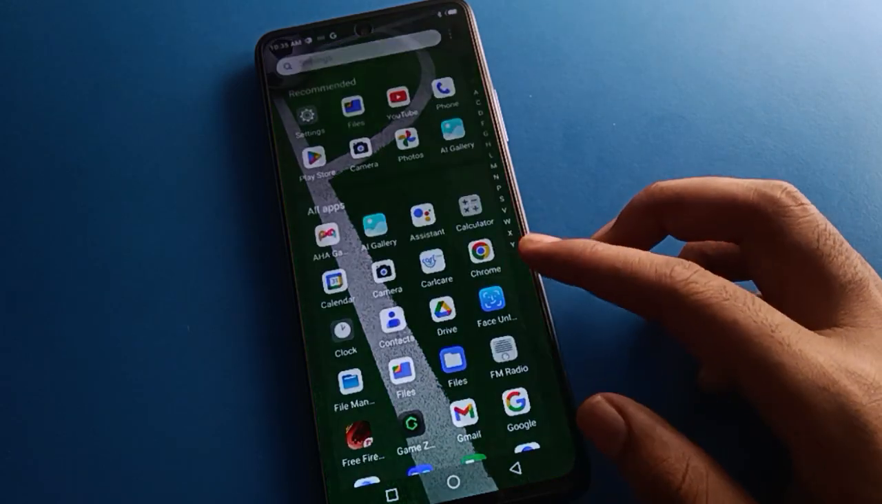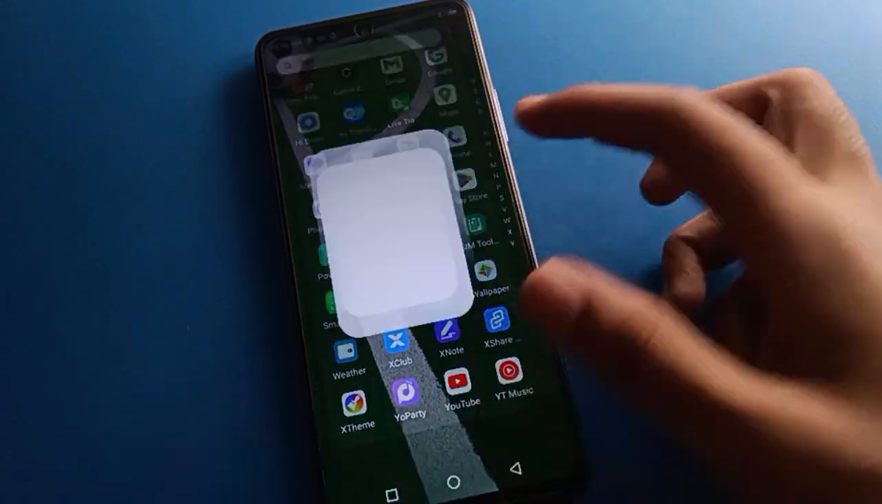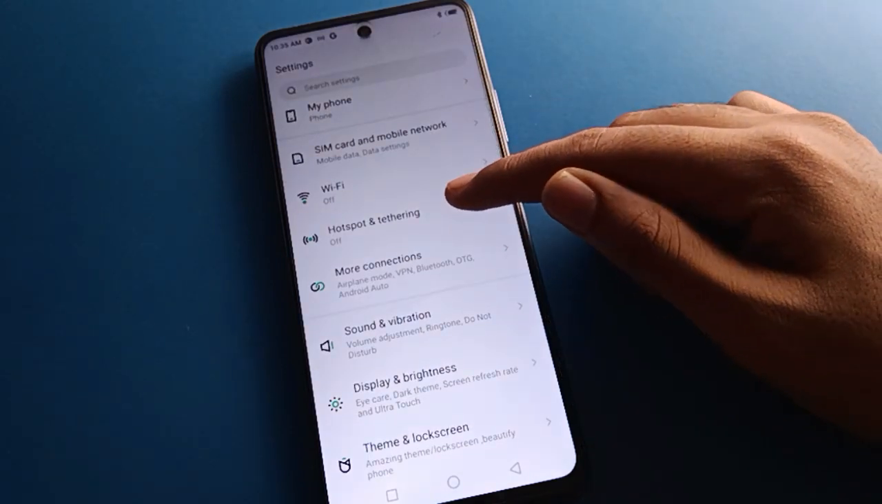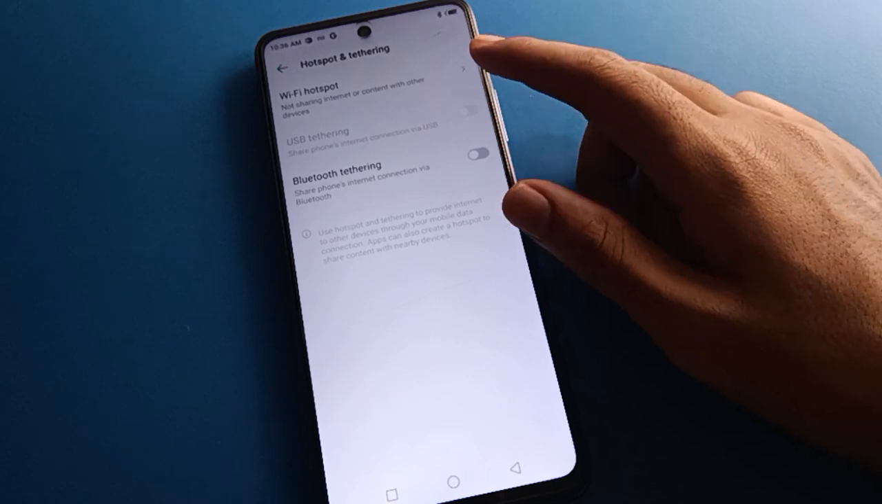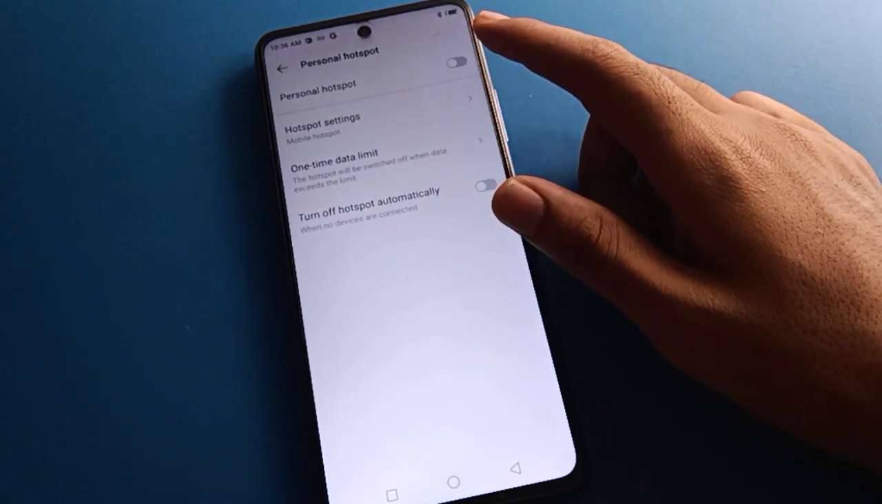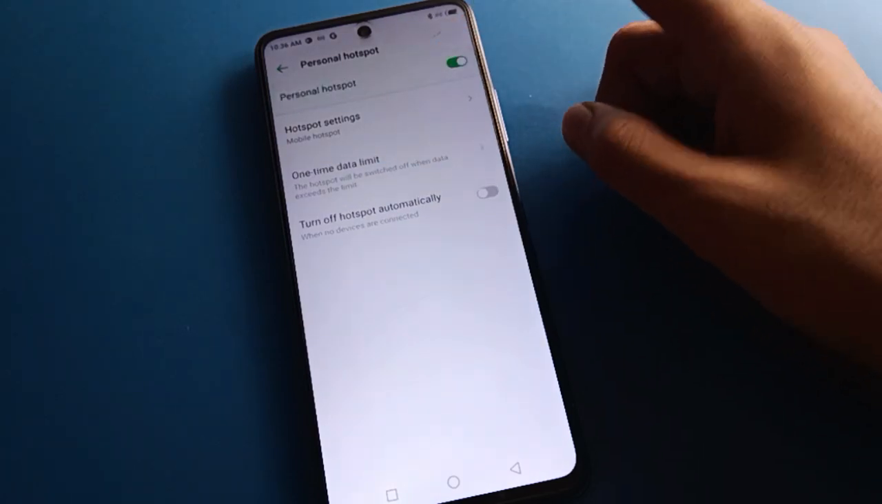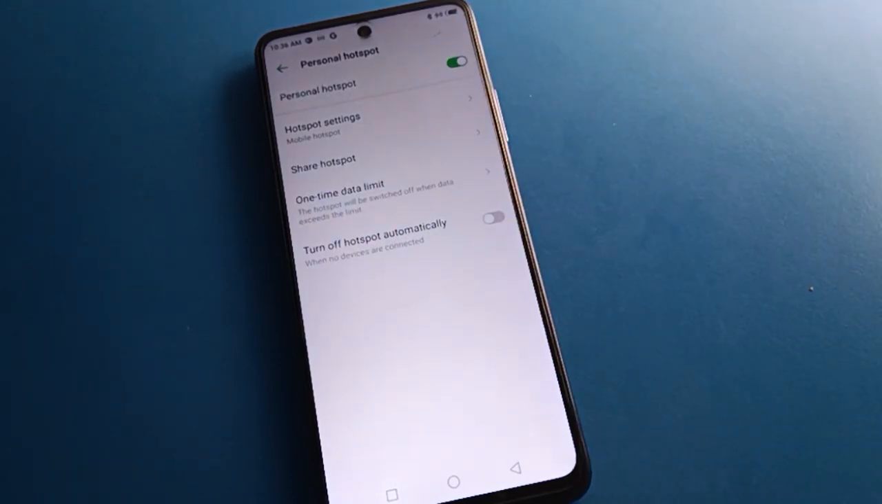Friends, open your device phone settings. After phone settings, open your device hotspot setting. After hotspot setting, open your phone Wi-Fi hotspot setting. First of all, you can enable your mobile hotspot from the right side. After enabling, you can use your device hotspot setting.